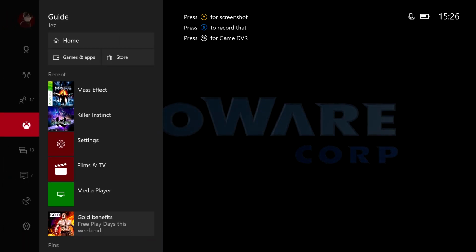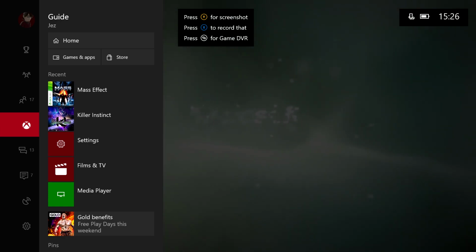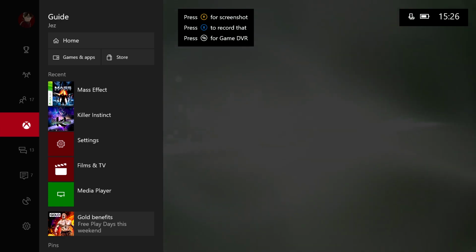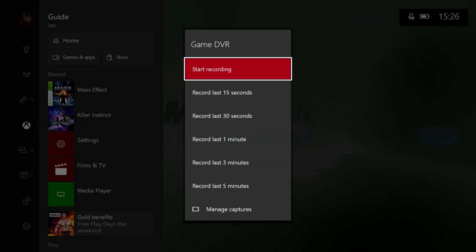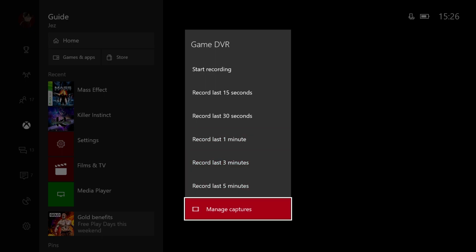Also, when you've got a game running, the new guide gives you instantaneous access to screenshot and record using the Y and X buttons on your controller, but also this new game DVR menu by pressing the view key. That gives you instantaneous access to recording different lengths of time and also a quick link to your captures.